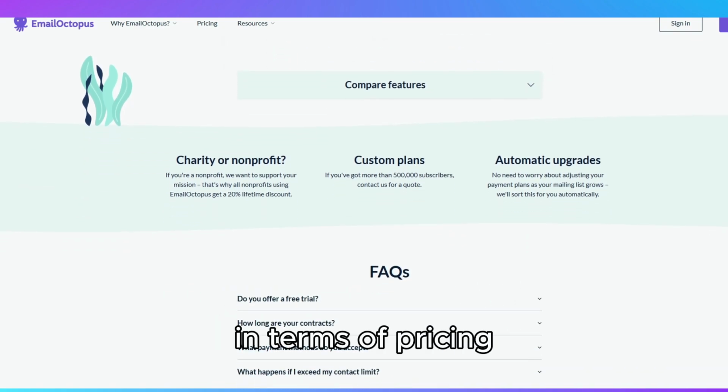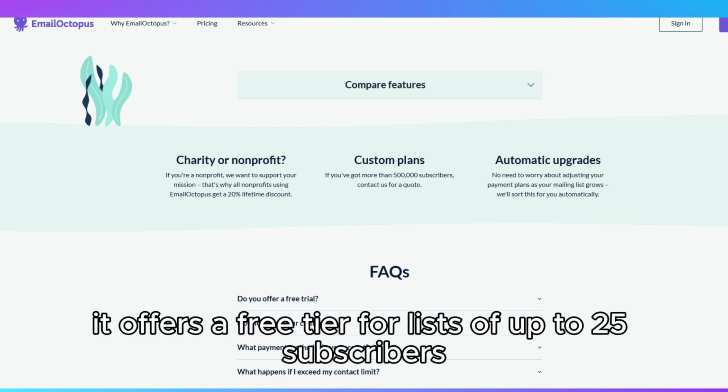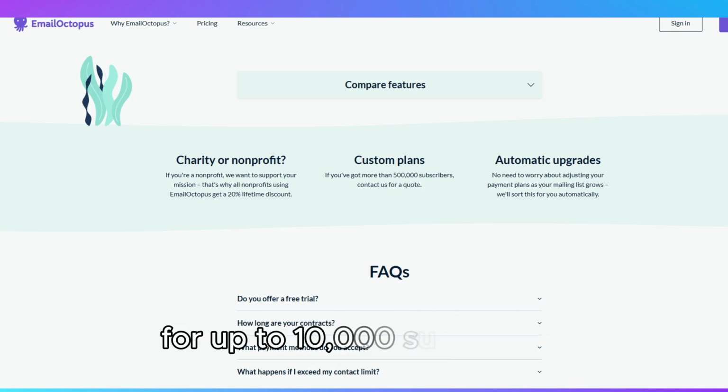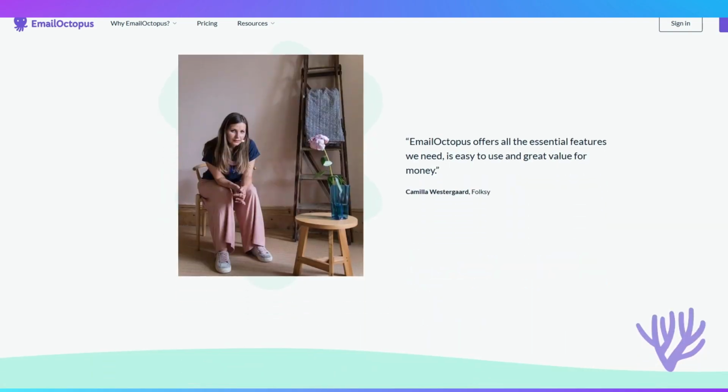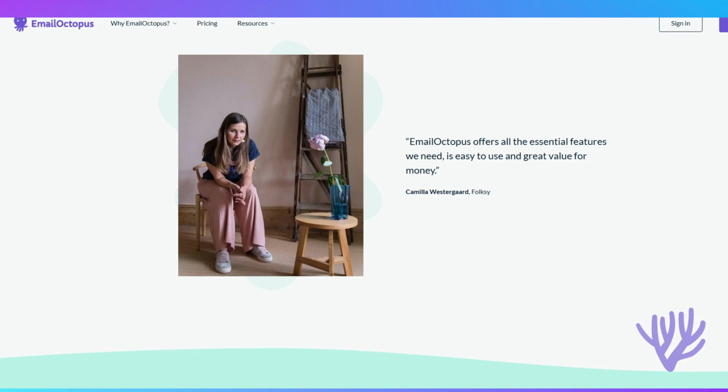In terms of pricing, Email Octopus is incredibly cost-effective. It offers a free tier for lists of up to 2,500 subscribers, with paid plans starting at just $8 per month for up to 10,000 subscribers. Given its robust feature set, it offers excellent value for money.